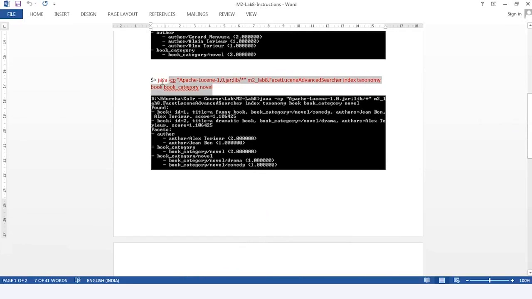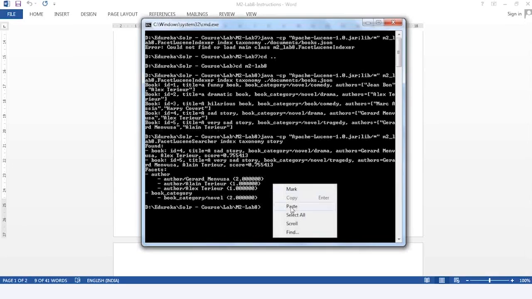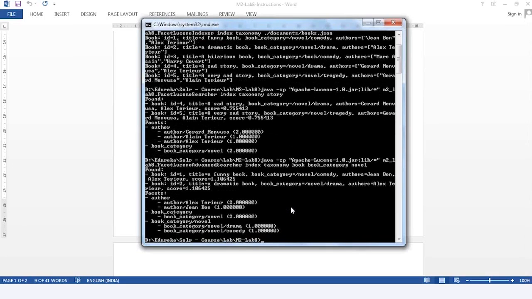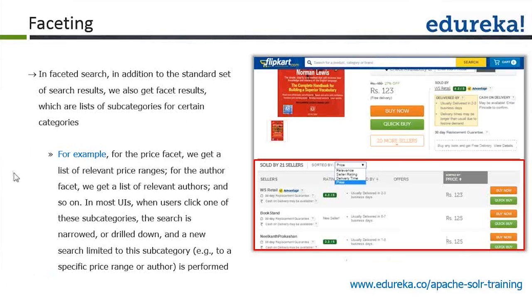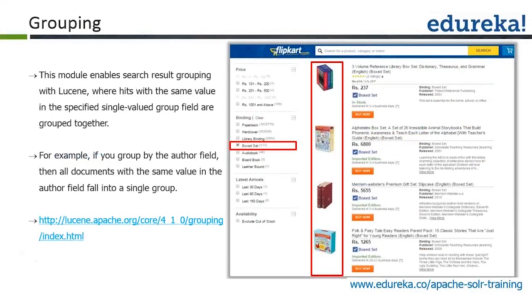Say for example, if we wanted to get one level deeper in book categories, I wanted drama, novel, all that stuff, you can also do that. So it has dug one level down, where you can see novel has one drama, one comedy, all that stuff. This is how we achieve faceting using the APIs.